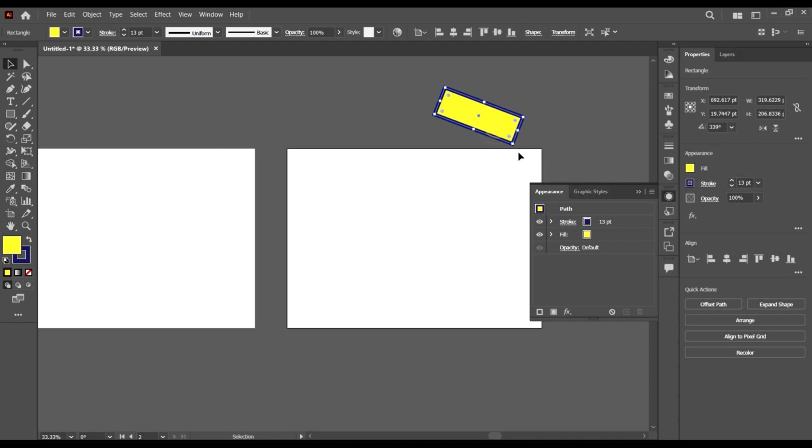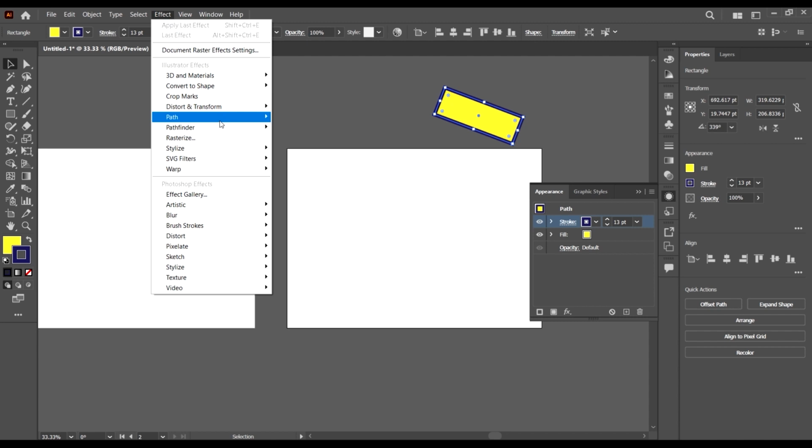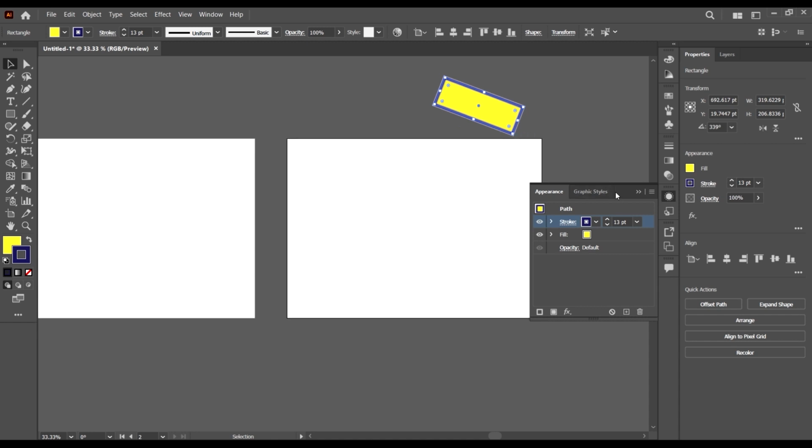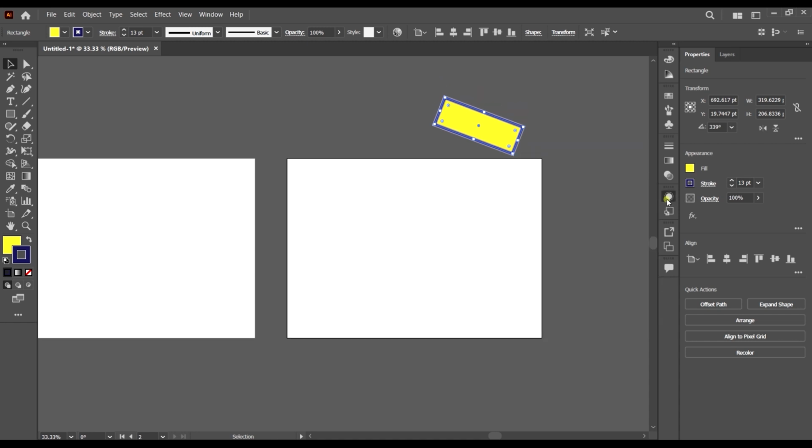Now as we select this shape, we can see that we have stroke, we have fill, and we have the opacity, which is default. All of these things deal with the appearance of our shape. When we add, let's say, effects, so let's say we come here and add effects. Now we've added effects. We'll click on the appearance panel. We will be able to see my effects here.